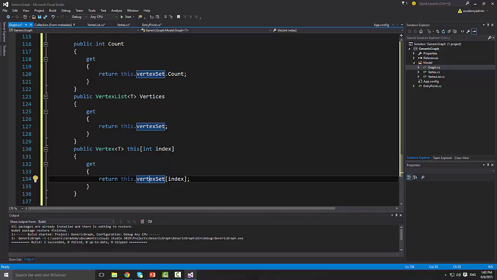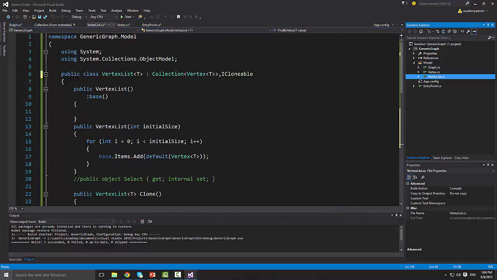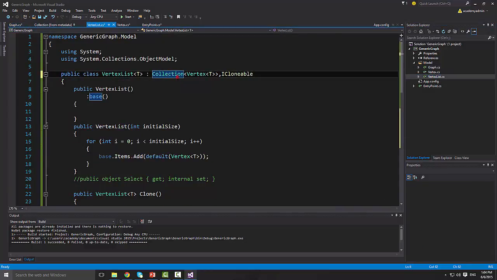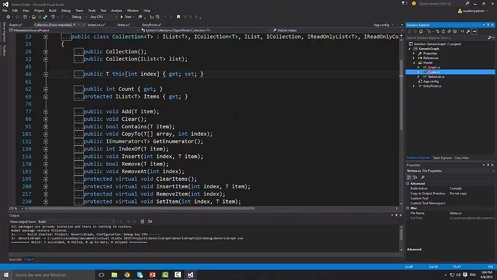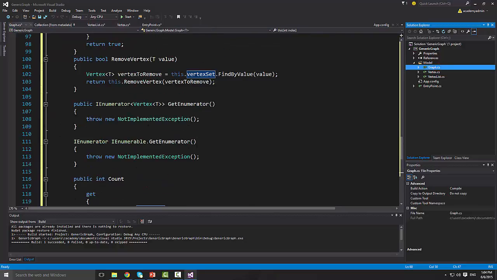Okay, so this is the first time that I've implemented an indexer. I have not done it before. Vertex set is of type vertex list, and it has an indexer even though I haven't implemented it. Can you guess from where I am allowed? From the inherited collection. So if I go back here, vertex list collection, pressing F12, I have the indexer here, and this is what allows me to use it inside my graph. Okay, let's go back to the get enumerator and the second one.